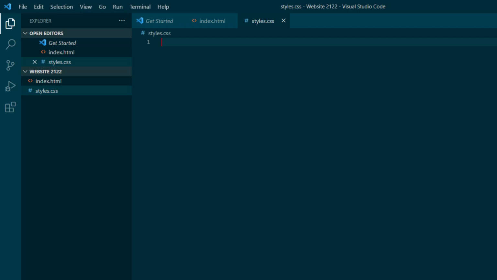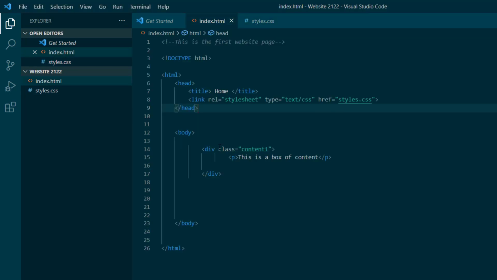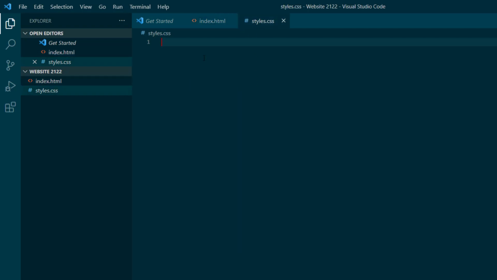So what we want to do is style this box. Okay, we want to style content 1. So what we do is we go to, create a bit of space, dot content. Because this is a class that we've created, we want dot content, and then we want one of these curly brackets.